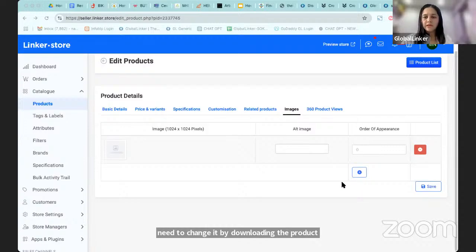Is there an API integration feature? No, there's no API integration feature to update your product, but you can do it by the bulk upload file, which is pretty fast as well.